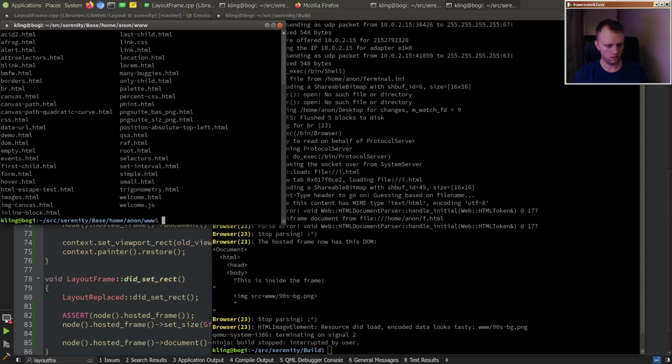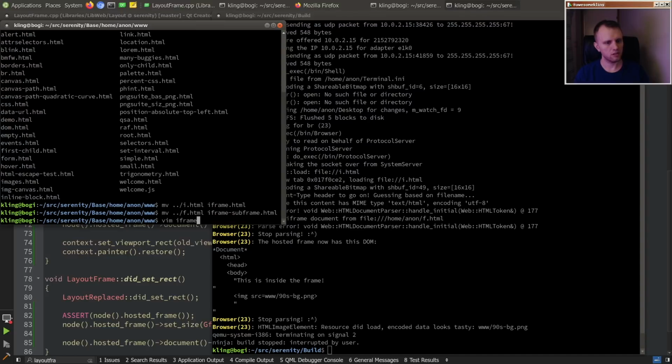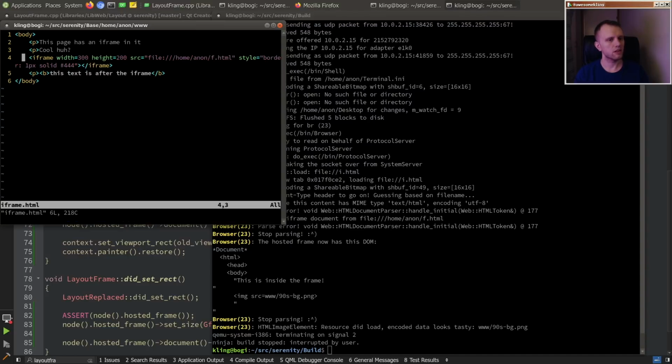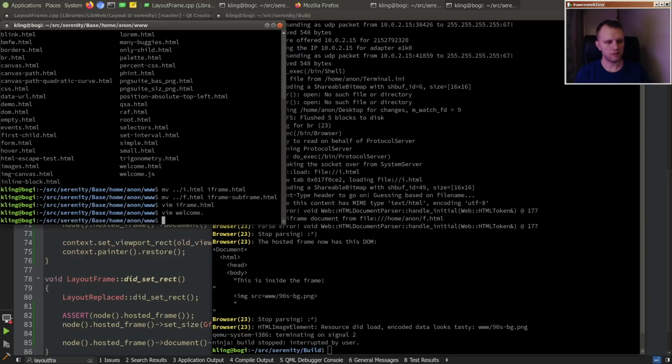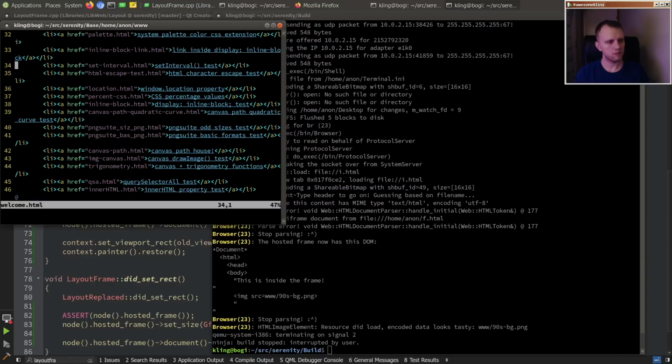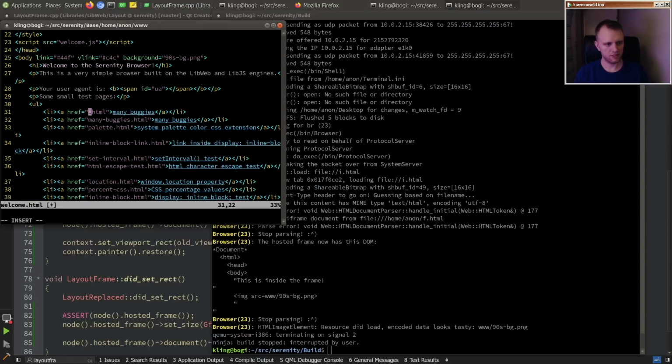So let's go ahead and just fix up this little demo right quick. We'll put this one here, iframe HTML, iframe subframe HTML, and then in iframe HTML we will say iframe subframe, and then we will link to this thing because I'm so happy with it that I want it to be part of our amazing manual test suite.